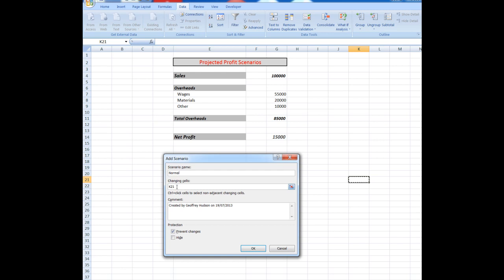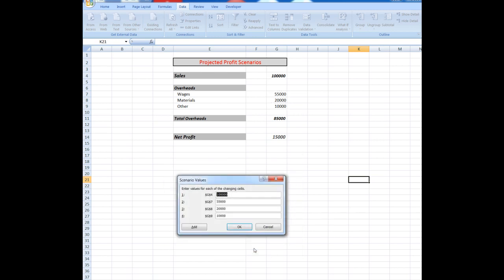Now what I can do is to say to Excel, if I change certain cells in the spreadsheet, then show me what the end result is. So I'm going to change cell G4, and Excel says control click to select non-adjacent changing cell. So I'll hold down my control key and I'll say I might want to change that cell. See how it's been added to the changing cells line, the materials, the other, and I'll finish up with a new figure down here if I change the value of those cells. Now I'll click OK, and I want to leave all of these cells the same as they're showing down here, because this is my normal scenario.